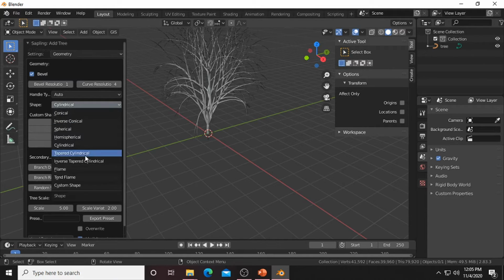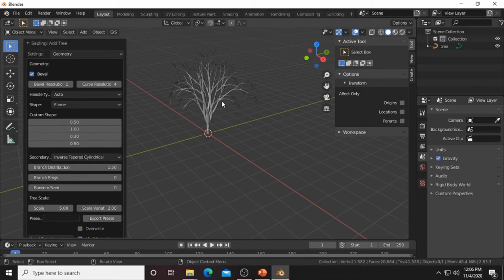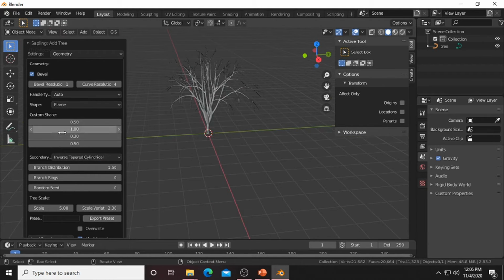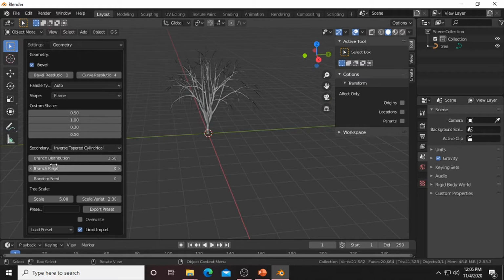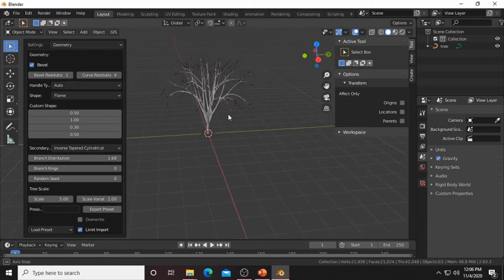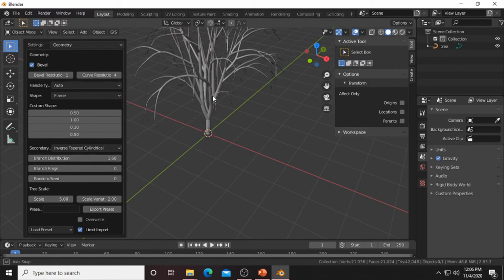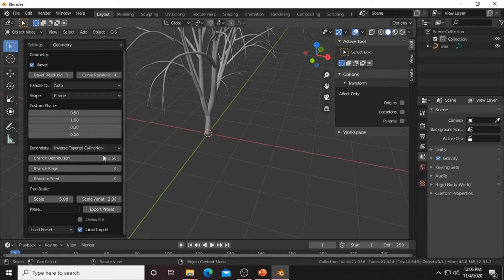If you want to change the look of the tree, you can just click over here and get a different look of the tree. Again, here you can see the branch distribution. Now the branch distribution is set to 1.5. If we change it, you can see our tree also changes. With more distribution, there will be more branches in our tree.